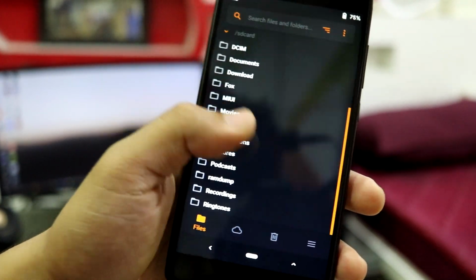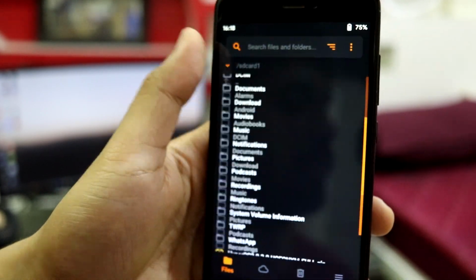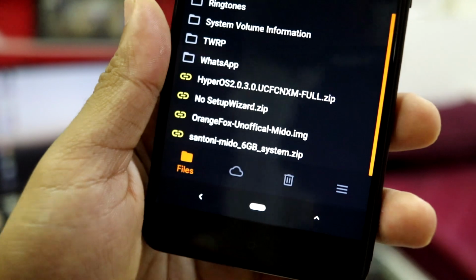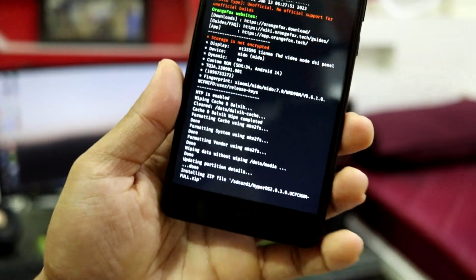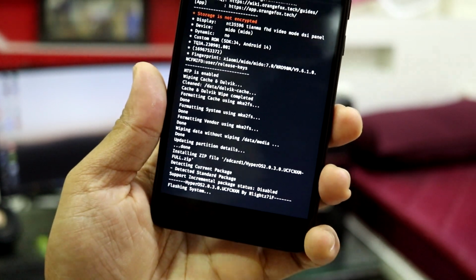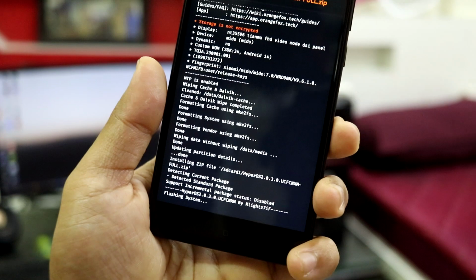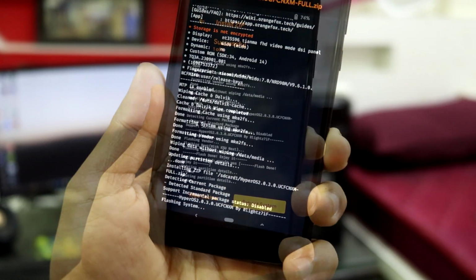So now what you have to do is go back to the SD card, micro SD card, get down below. Now you have to flash the HyperOS, and just wait for it to get flashed. It will take a lot of time, so I'll skip this process and let's meet after the HyperOS is flashed.